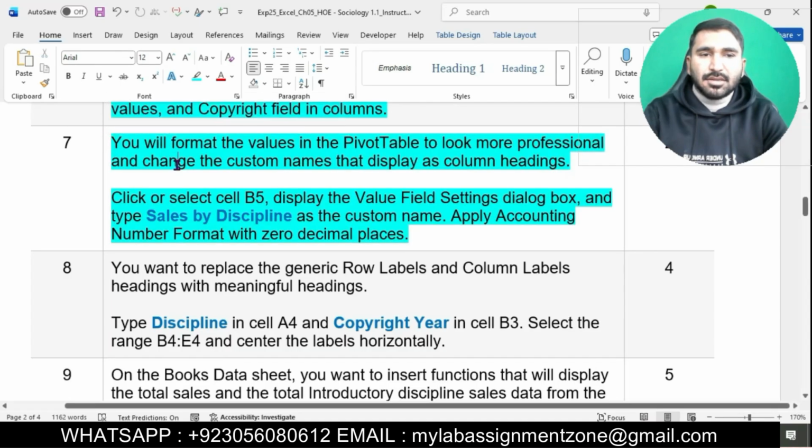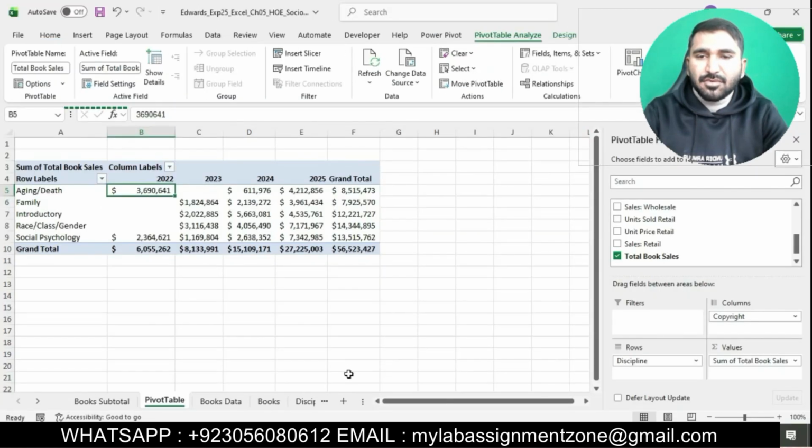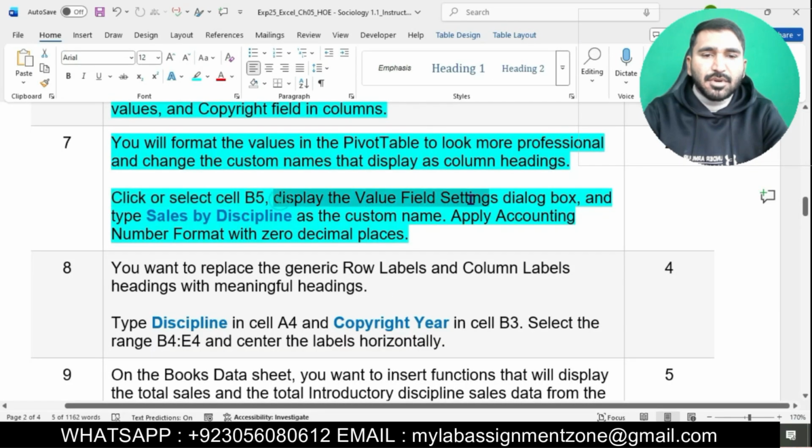Question number 7 is that you will format the value in the pivot table to look more professional and change the custom names that display as column heading. Click or select cell B5, display the value field setting dialog box, and type sales by discipline as the custom name. Apply accounting number format with 0 decimal places. Okay, click or select cell B5. Display the value field setting dialog box.